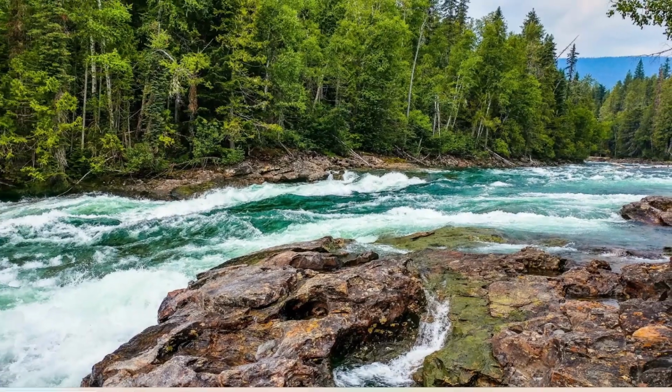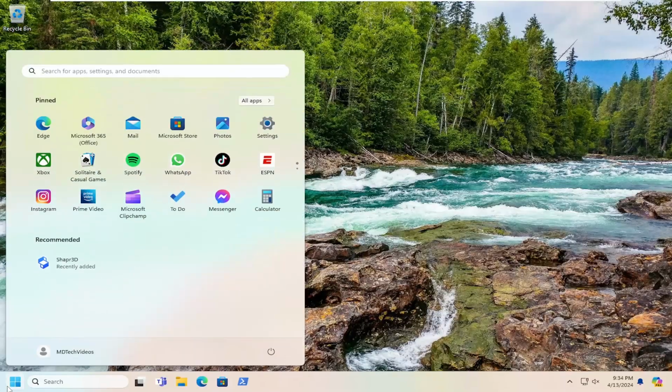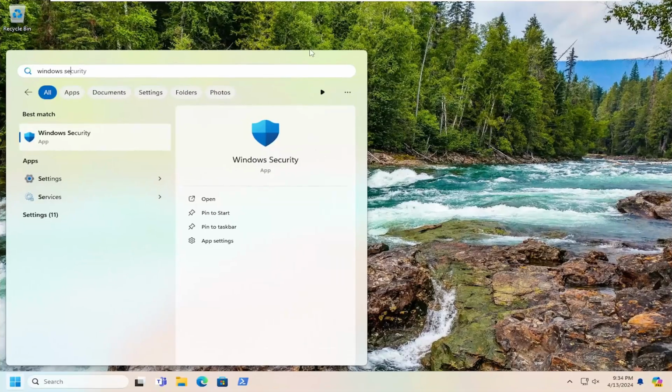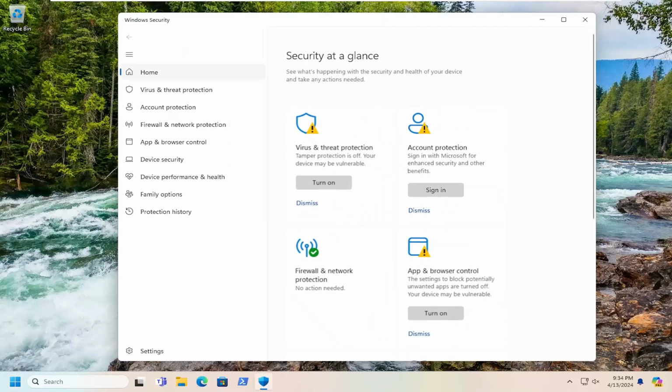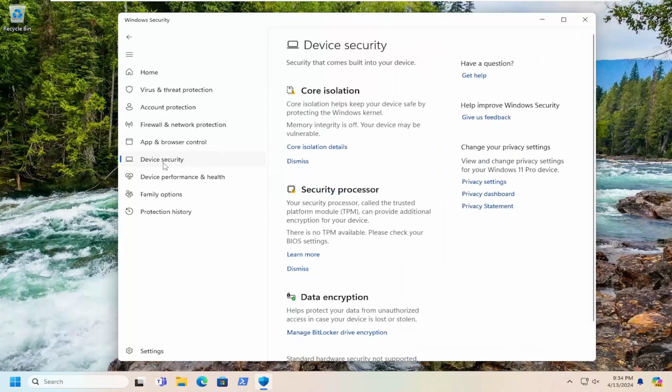Something else you can try here as well if you're still having the issue would be to open up the search menu and type in Windows Security. So it's doing a display driver update at the moment. That's why the screen just flashed. But anyway, so we just searched for Windows Security in the search menu, and we're going to go ahead and open that up. There should be an entry over here on the left that says Device Security. Go ahead and open that up.